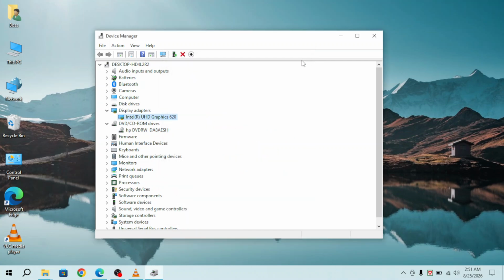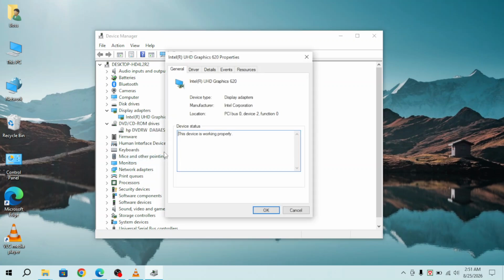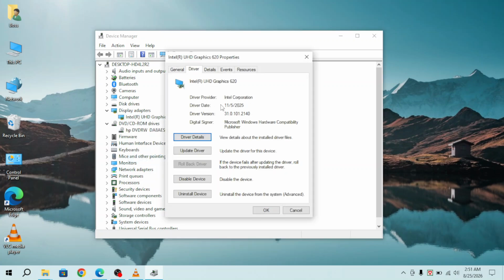Return to Device Manager, open the device's properties, and check the Driver tab again. You can compare the driver date and version to confirm that the previous driver is now installed.